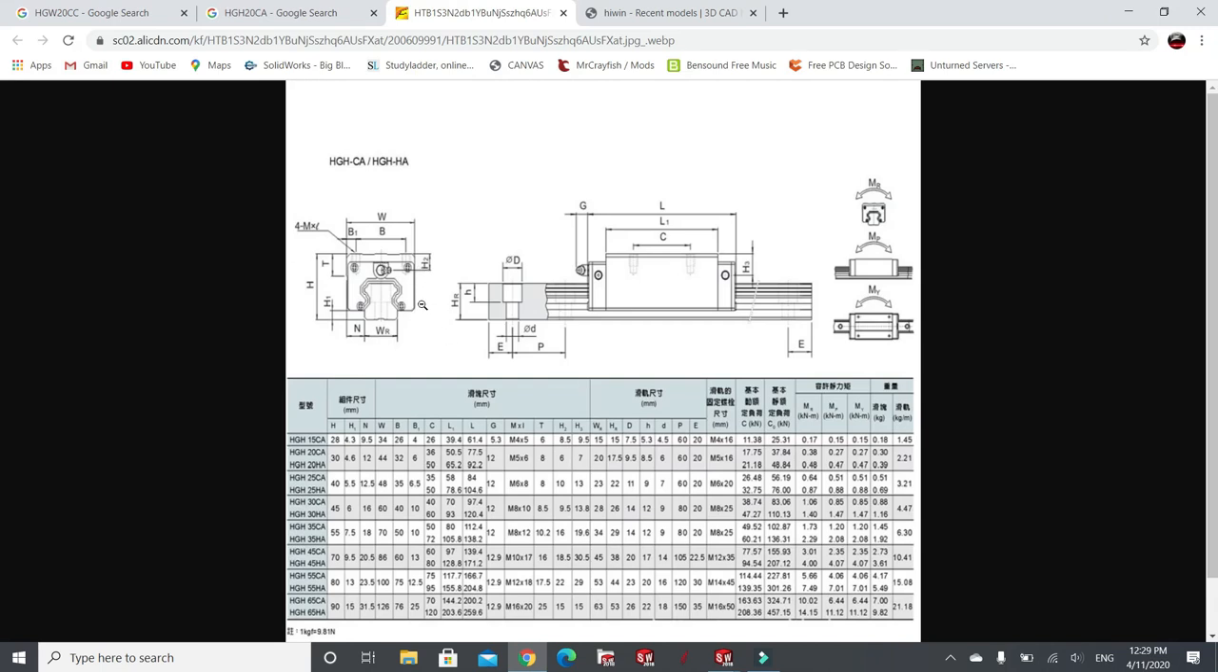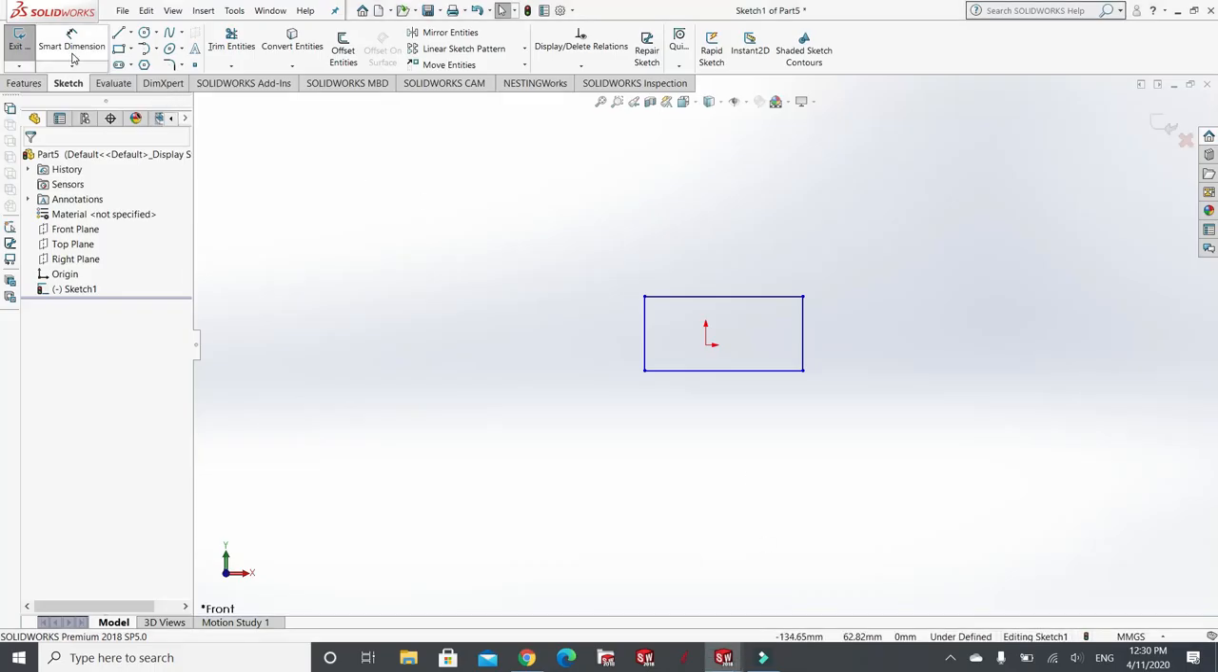And now we want to find out the height of the block. Now, what you need to understand is the height of the block in this drawing, H, indicates the distance from the bottom of the rail to the top of the block. So in this regard, it's 30, but the block itself is actually not that height. If you look here, H1, there's a difference between the bottom of the rail and where the bottom of the block is. So H1 on the drawing here is 4.6 millimeters. So we need to take 4.6 away from 30, which gives us 25.4. So the actual block is only 25.4 high. So I'll grab Smart Dimension.